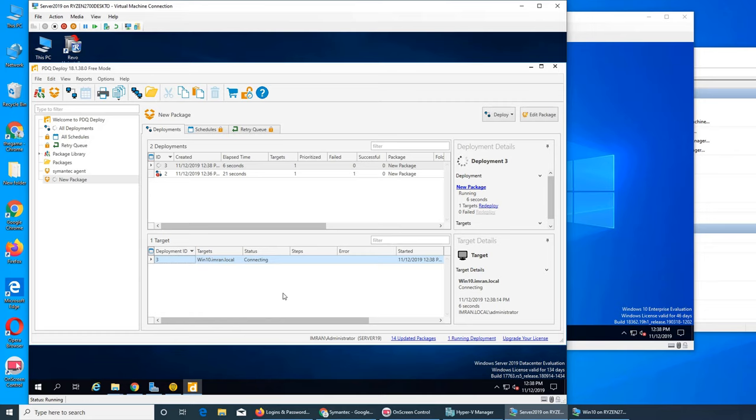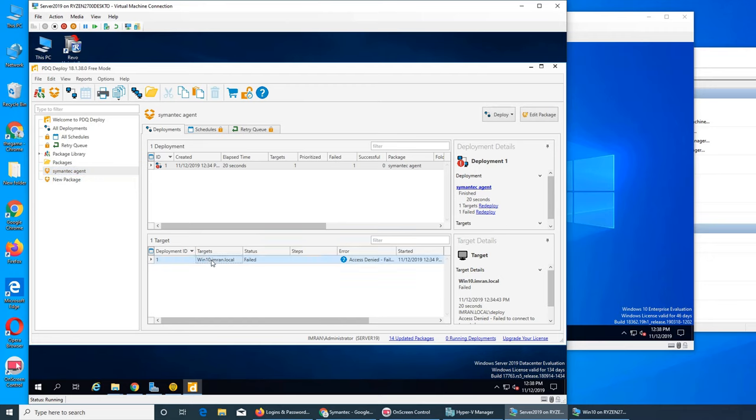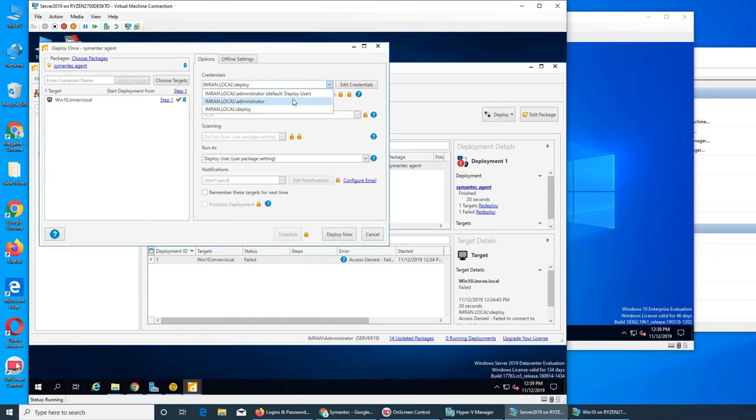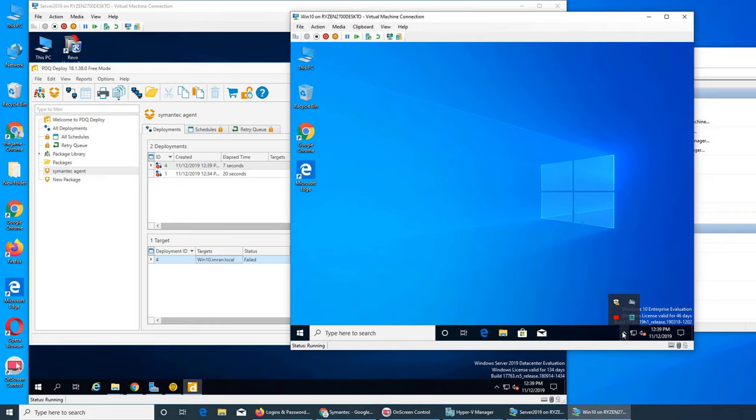Are we able to? So by 20 seconds it errors out. Running. So success. The error was with the deploy account, I think. And deployment failed. One step, output log. MSI error, unknown error. We can go and check if it's there. No, not yet. I think we can go to Symantec agent. We can try to redeploy it, and this time use the administrator and see what happens. Running, that was quick. This time it was much quicker. Fail, return error code 3. Is it there? Nope.